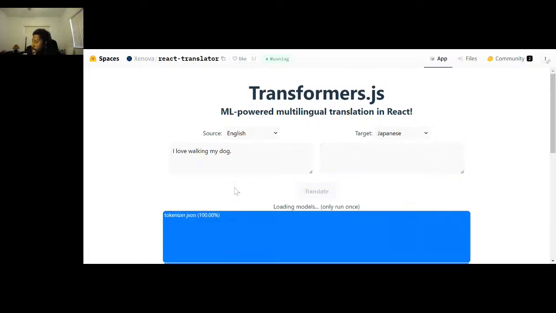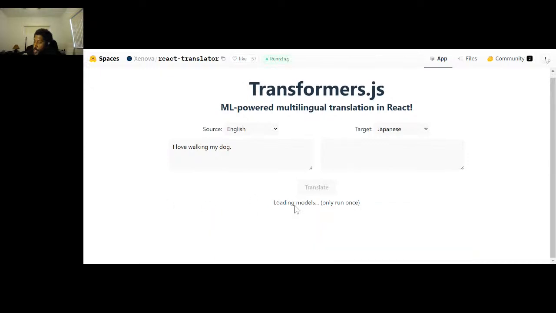Cool. And then translate. So it has to download the model. And it's loading the model. I wonder which one they're using because the other one seemed a lot quicker. I have to check to see which one they're using here. Because the T5, the 78 megabytes, seemed to load a lot quicker. This one is slower because it has more. I'm not sure. But then, here we go. Apparently, that's how you say I love walking my dog.